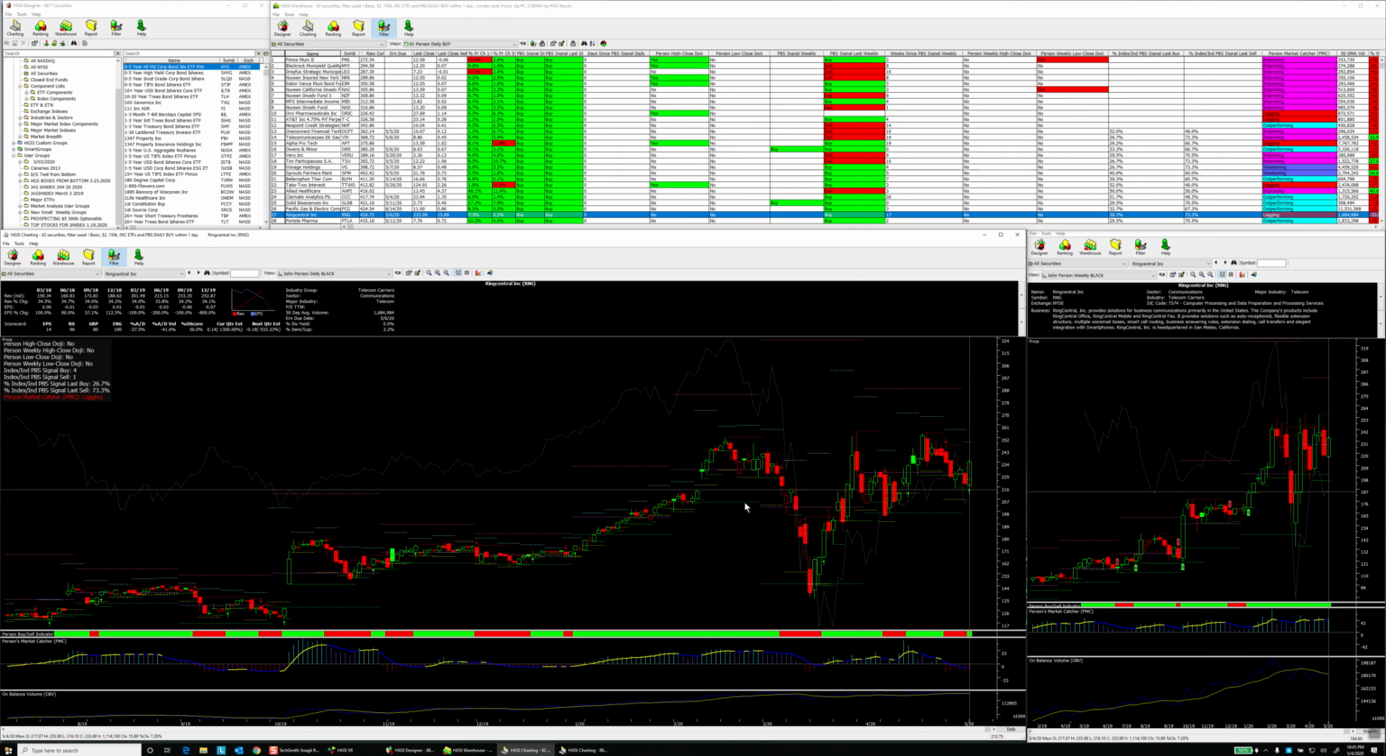There's a lot of little dashed lines, so you can adjust that to your heart's content. I like to look at daily and weekly charts at the same time, so I've set that up as well.